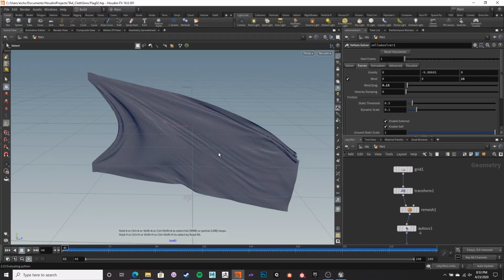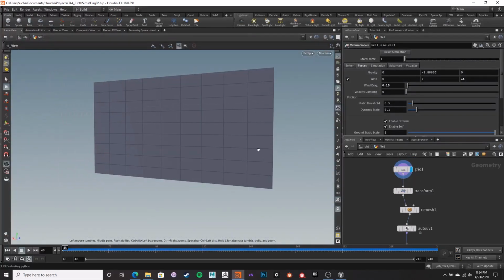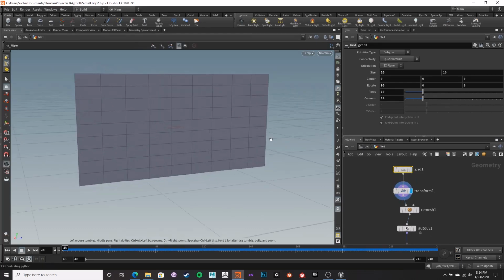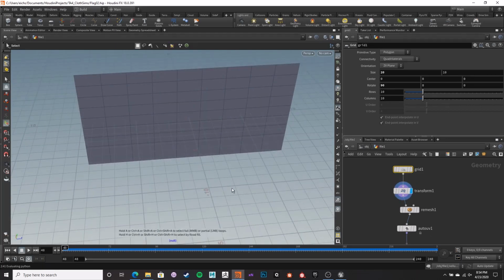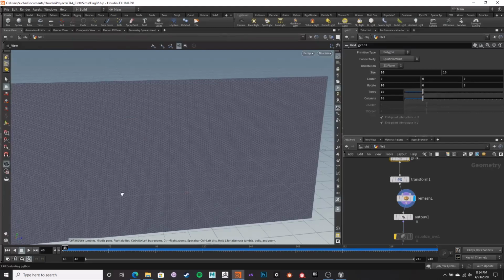Okay, so for this project, I wanted to do a quick little intro on how to do some vellum cloth simulations. The first thing I have here is just a regular old grid. It's nothing too fancy. I just made it 20 by 10, gave it 10 rows by 10 columns. I am transforming it just so it's facing this way now. Probably doesn't really matter. Then I'm remeshing it, so I'm getting quite a bit of detail in here.